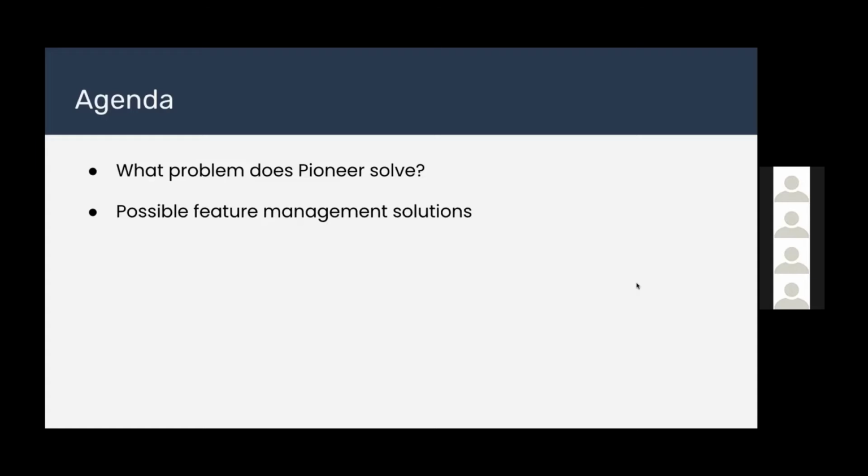So let's take a look at the topics that we're going to be covering today. First, we'll be looking into what kind of problems does Pioneer solve? And this is going to involve looking at the problems that are associated when an organization wants to add new features into their deployed application. And then Jimmy is going to take us through some of the solutions to those problems, and he's going to introduce the concept of feature flags.